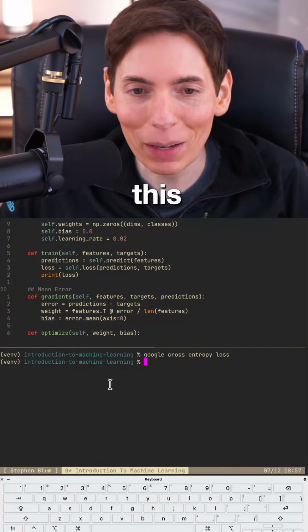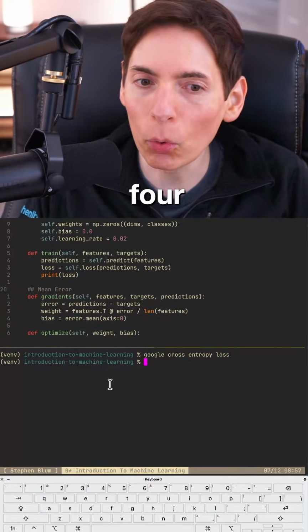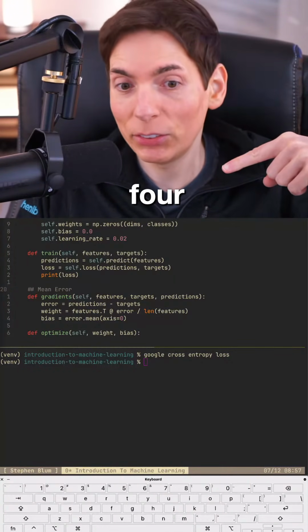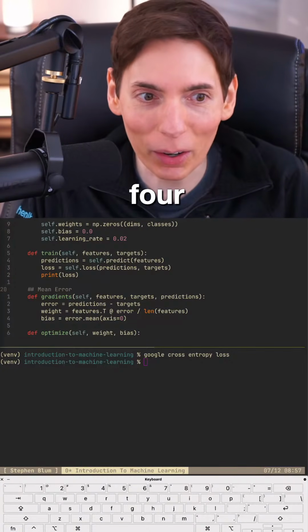Whoa, Catmaster, that's amazing. 2 + 2 = 4. The number 4. See? Right there. The number 4.